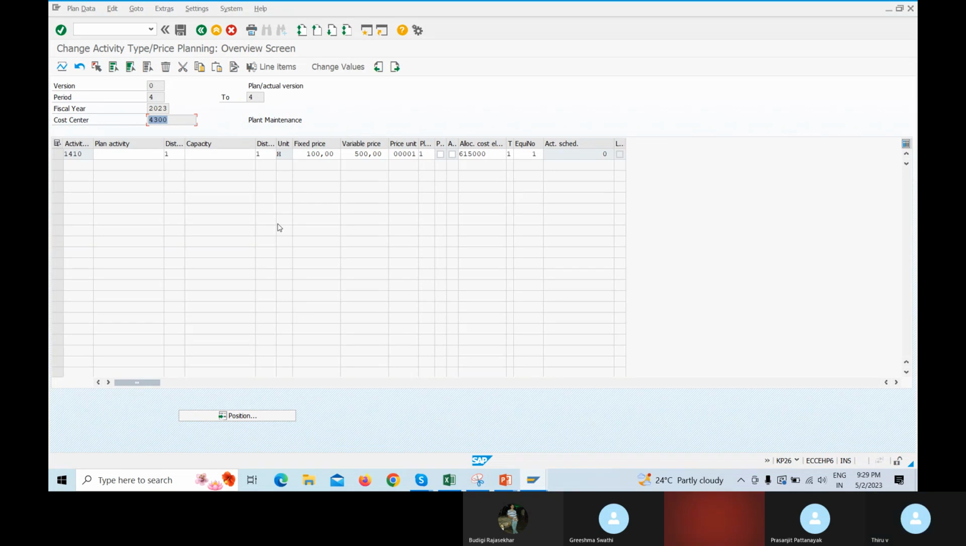Sir, the cost that is there, is it fixed or variable or actual? Where is the actual field? There is no actual here. Allocation, sir. I think Allocation cost element. That I will tell you. We'll discuss the allocation cost element. That is related to the settlement configuration, tomorrow or day after tomorrow. That is related to the settlement part.